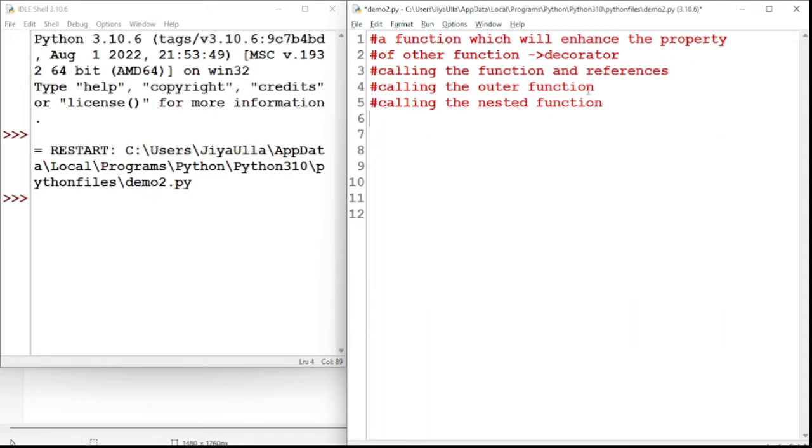b. Here a is called a decorator and b is called a decorated function, because a is decorating b. A function which will enhance the property of another function, that function we call a decorator. Let's see the simple three steps we have to follow.